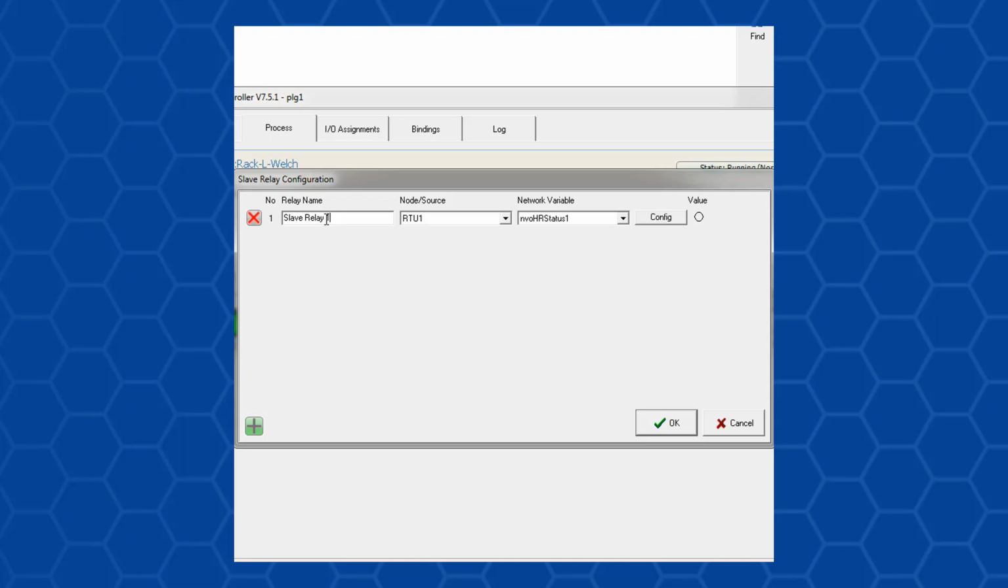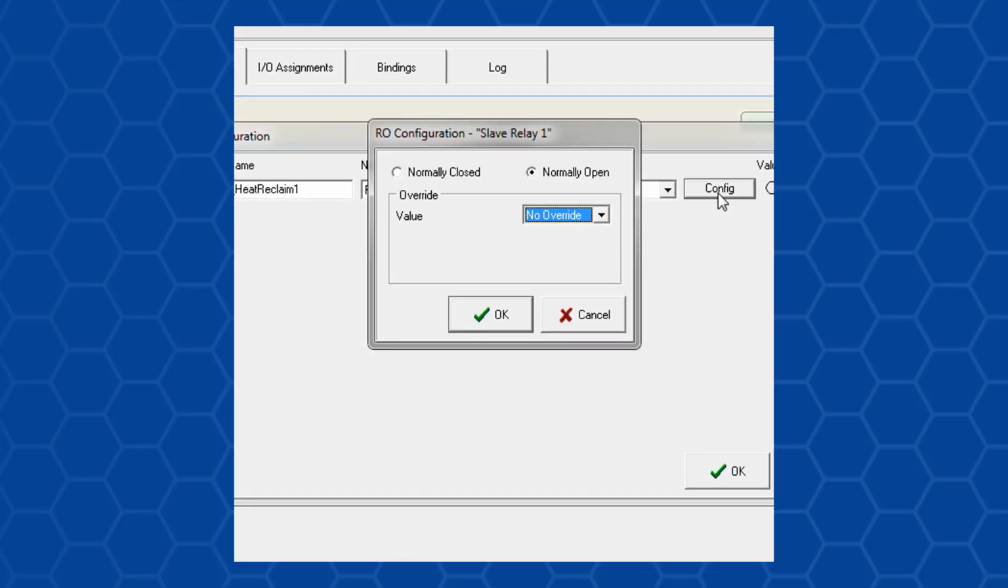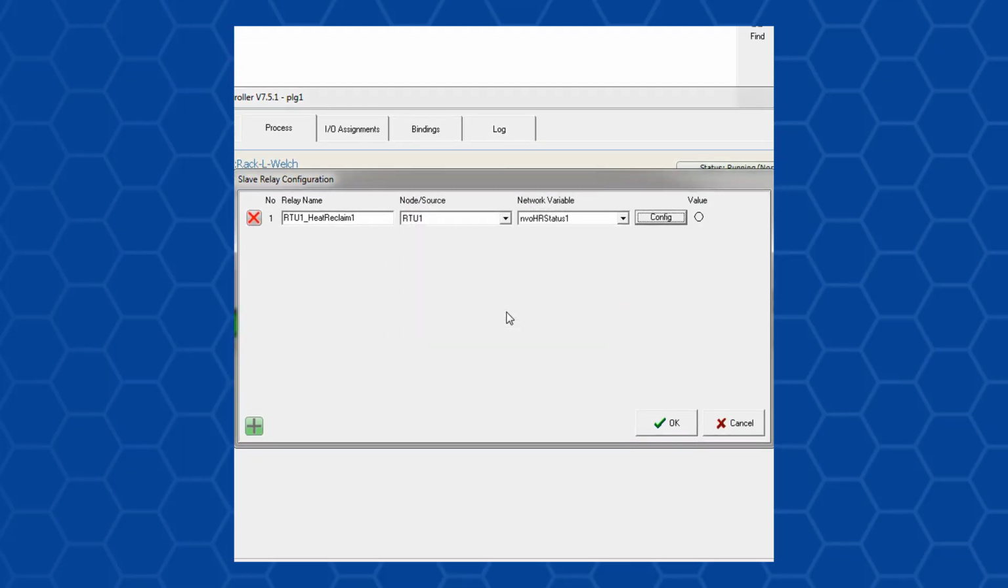We can change the name of the slave relay. Let's call it RTU1 Heat Reclaim 1. When we click on the config button, we can change a configuration between normally open and normally closed. And we can also apply an override in the same fashion as for a regular relay. Click OK to close this window.